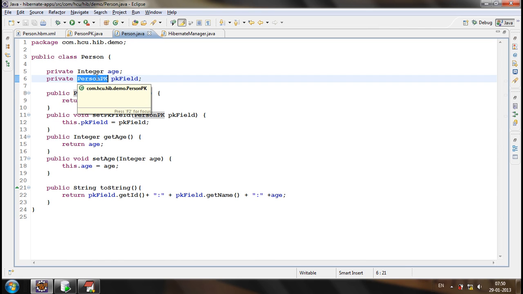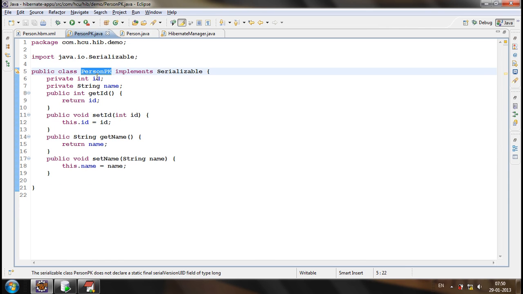Now, let me go to the class. The class that has the composite primary key should be serializable. Okay, that's one of the rules. The class which represents the composite primary key should be serializable. I'm not sure why it should be serializable, I'll let you know. But as per the rule, the class that represents the composite primary key should be serializable. Okay?